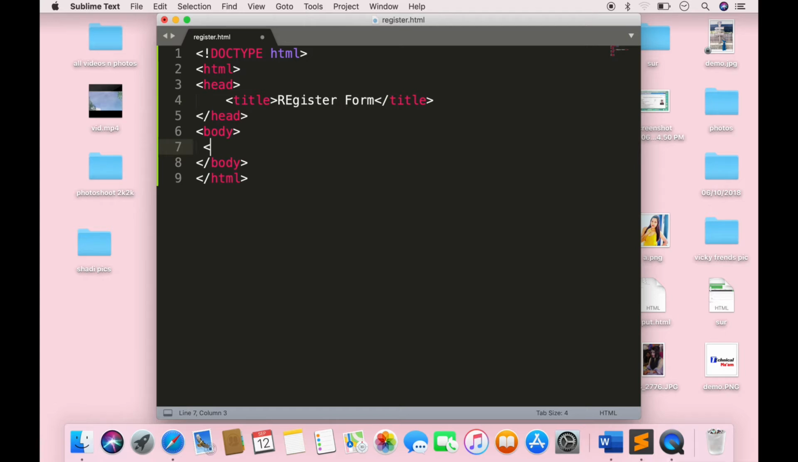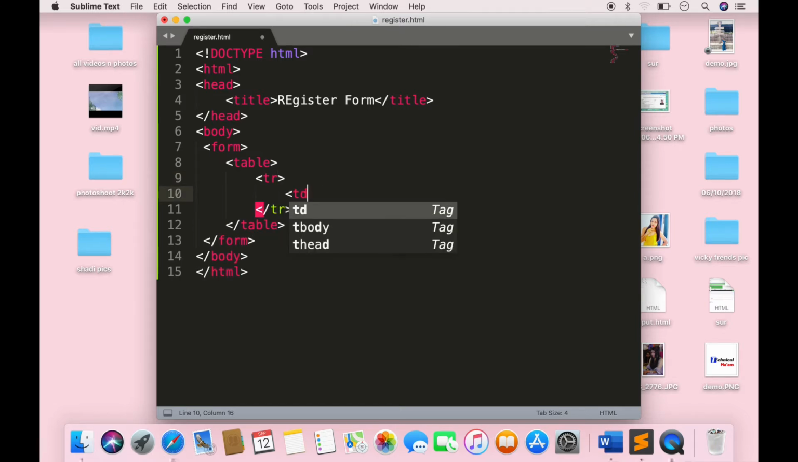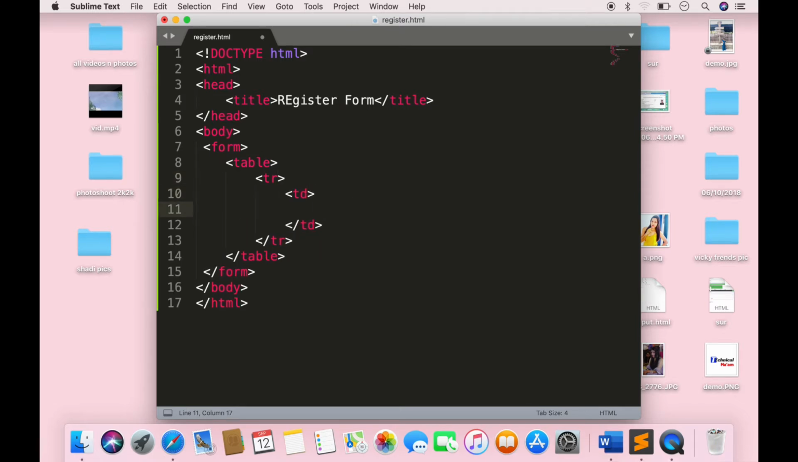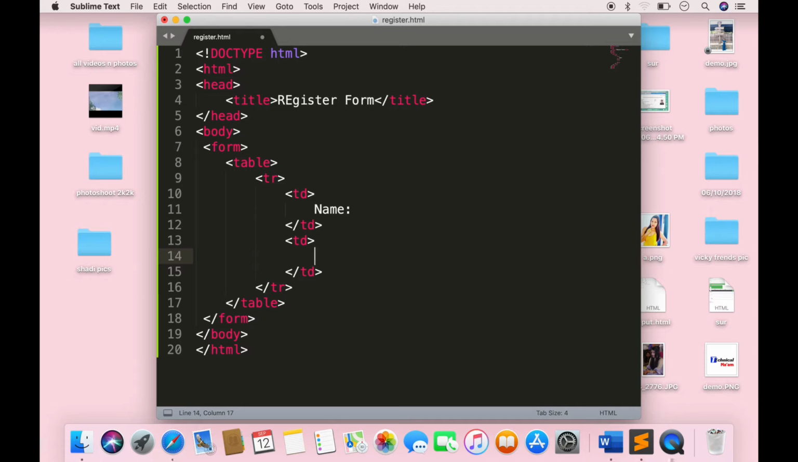Now to create a form, type the form tag. In the body, type the table tag in between the form. Create the first row with tr and td for table data, where we put the name and input field. Now first I'm going to write name, again type td, then type the following code: input type text.